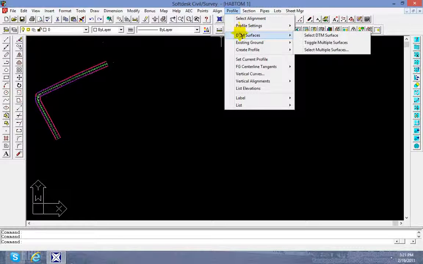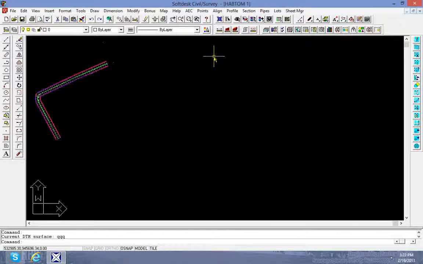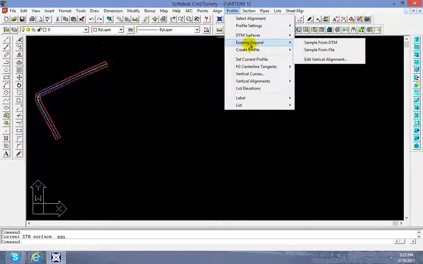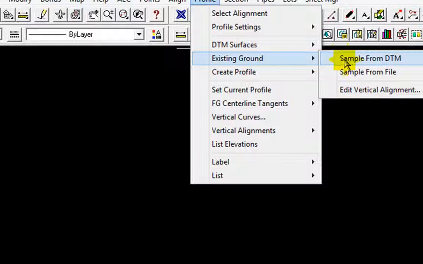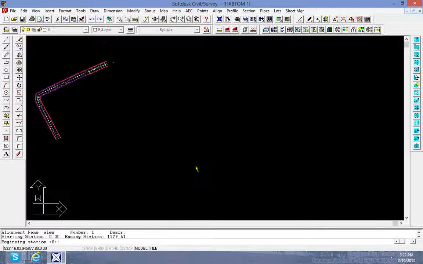Profile, DTM surface, select DTM surface or select the surface name. Our surface name is this one. Click on this and click OK. Profile, existing ground, sample from DTM. Simply click OK. The alignment name is this one, the number 1 alignment name. Therefore, you must click OK simply.